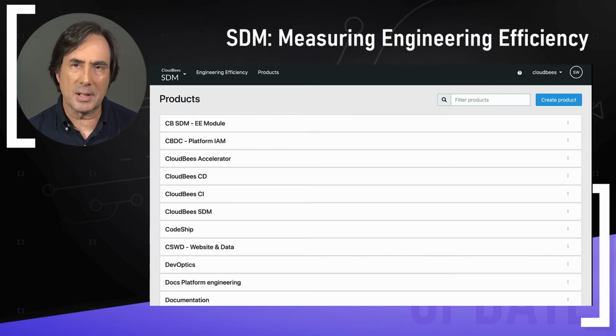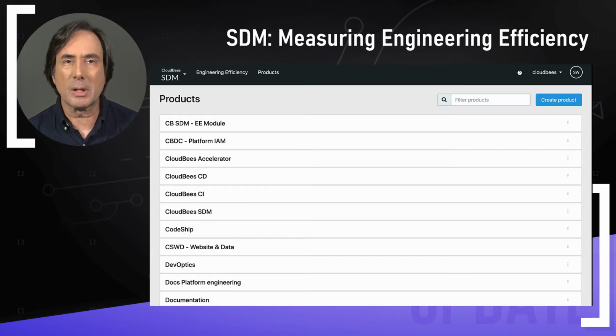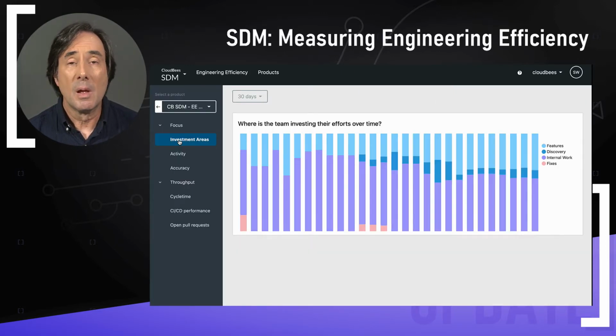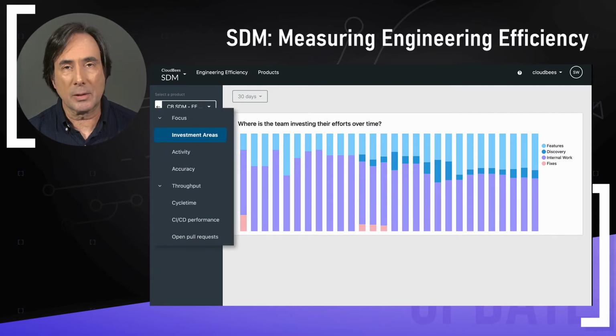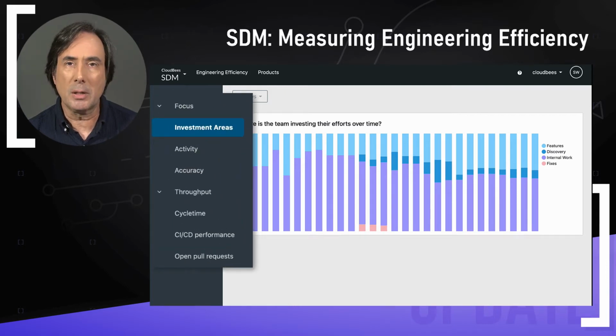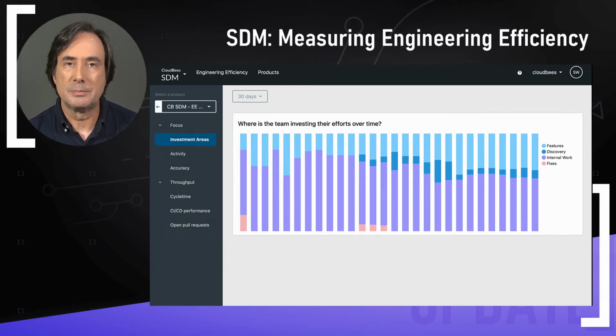For our last demo, we'll look at the insights you can get from SDM's system of record. What we'll see here is the data from building the SDM Engineering Efficiency model itself. That data has been collected and correlated from Jira, GitHub, and Jenkins. The module has two perspectives, focus and throughput. Focus tells us where we're spending our time, and throughput tells us how fast we're moving.